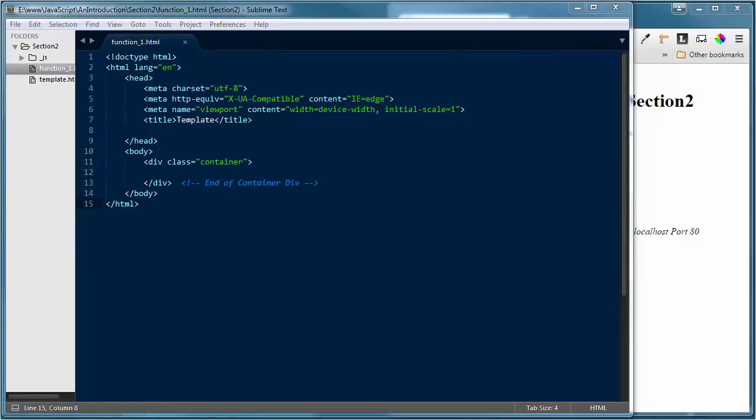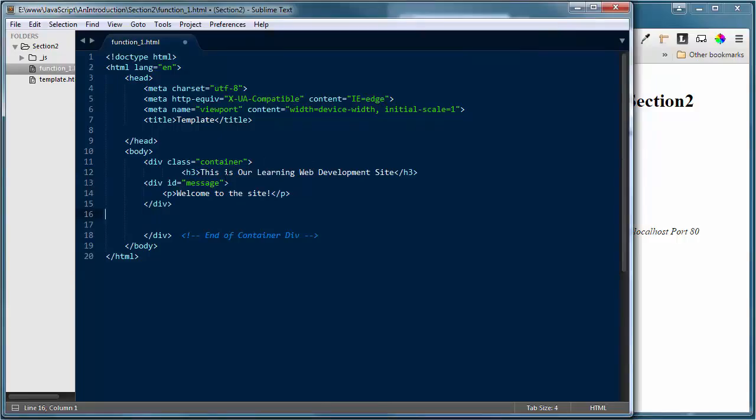exercise. So the first thing I want to do is put some basic information into the base file of my template. I'm going to come up here under my container and put in an H3 heading. I'm also going to put in a div that has an ID of message.